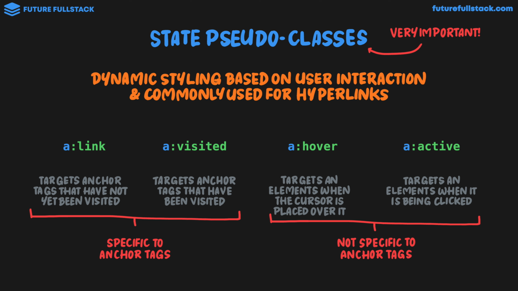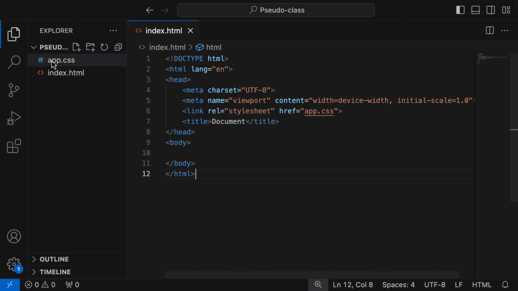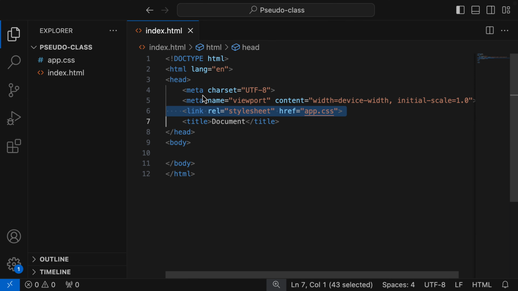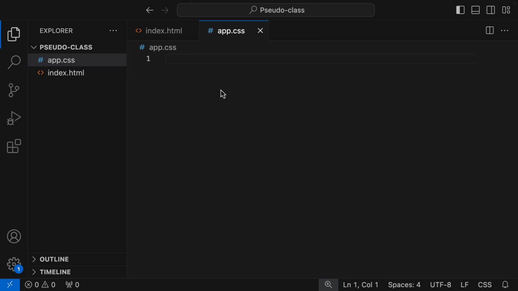So let's go play around with these in VS Code. So in VS Code, I've created a new folder called pseudo-class. I've added an index.html with the HTML boilerplate, and I've linked a style sheet called app.css. In the index.html, let's go add an anchor tag. We'll give it the anchor text click here. And for the href attribute, I'm just going to point it to Google's homepage. Jumping into the app.css file, we're going to style the anchor tag with those 4 different pseudo-classes.